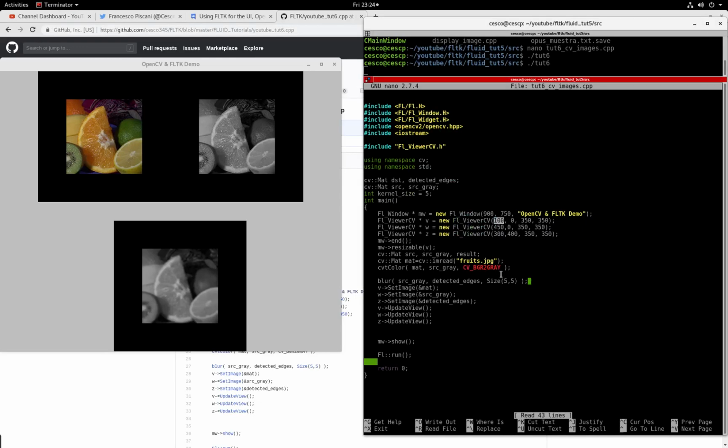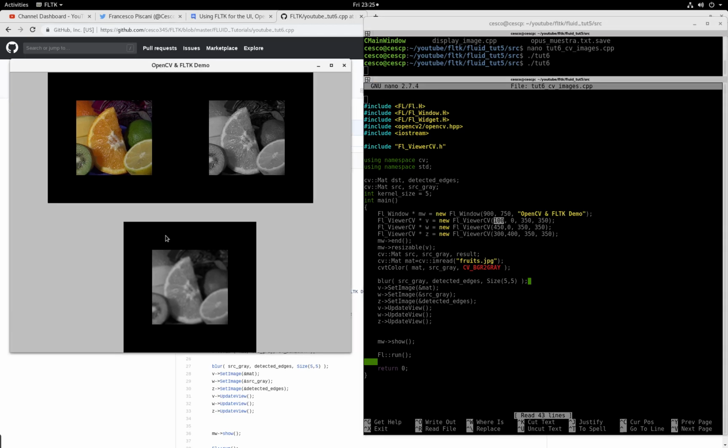Welcome to another tutorial. In this tutorial, we're finally going to be integrating the OpenCV library with the FLTK library. And as you can see here, you can see the three images. This is created using OpenCV and using FLTK. And you can see that there are three images here. There's two images here sharing the same space, and then there's this one here.